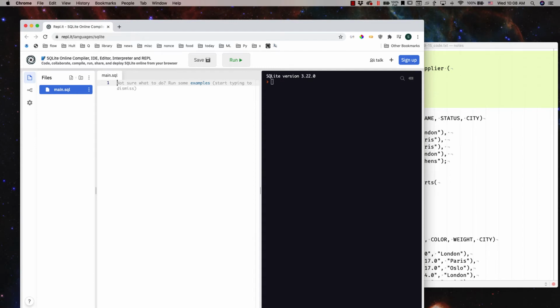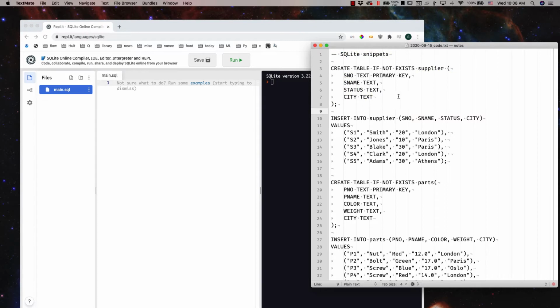Here's a review of the SQL coding that we did on September 15th in class. So I'm at the website, the link to which you can find in my courses in the module section. It's repl.it/languages/SQLite. And repl, as I mentioned, is an abbreviation for read-eval-print loop, which is a common interactive programming tool. So I'm going to go over here to the text file.